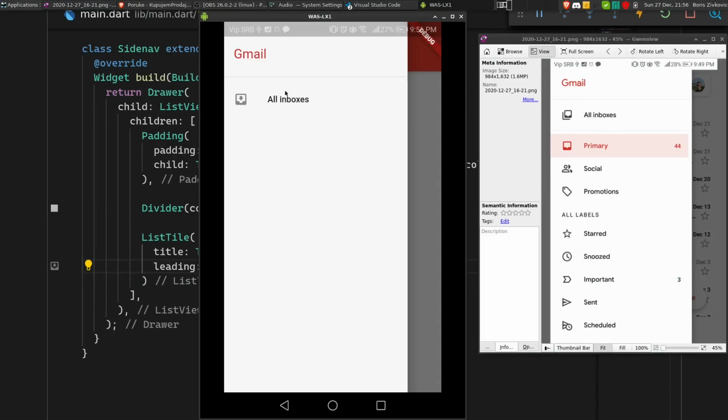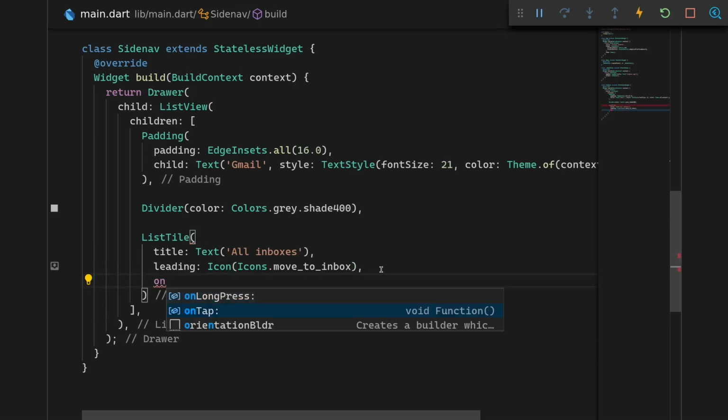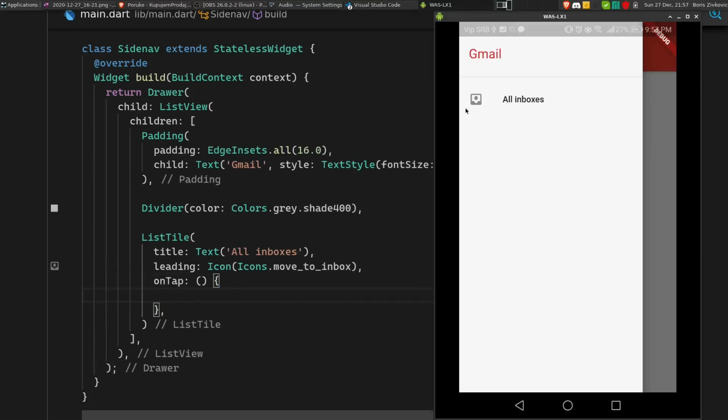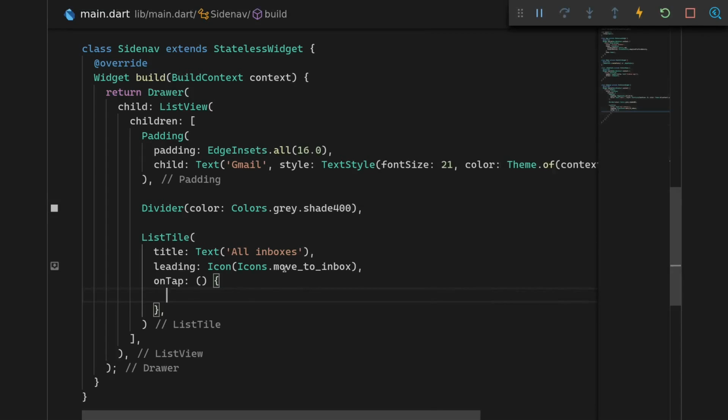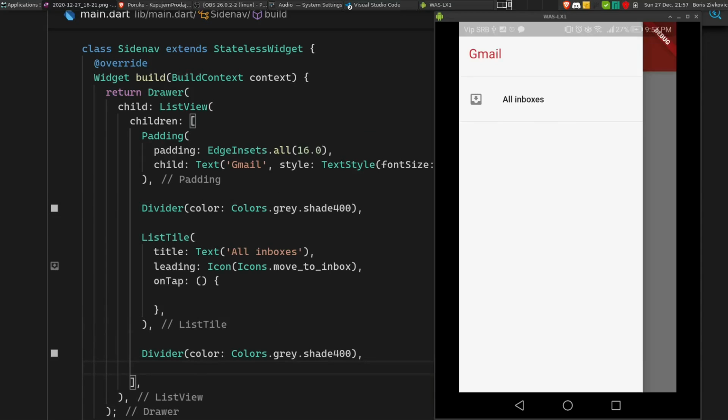So yeah, now we have that, but it doesn't seem to be clickable, and we can fix that by adding an onTap method. Okay, so now when I save, it's clickable, yeah. Okay, so that's great. Now the next thing we need to add is another divider, which we can just copy from above and paste there. Yep, looks good enough to me.